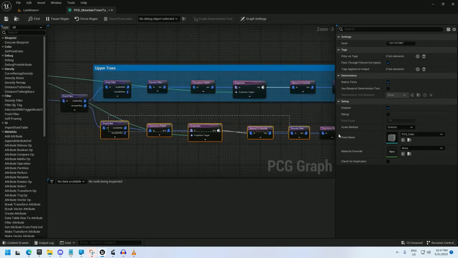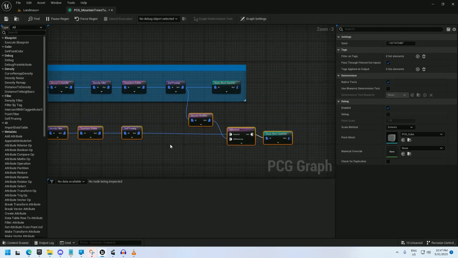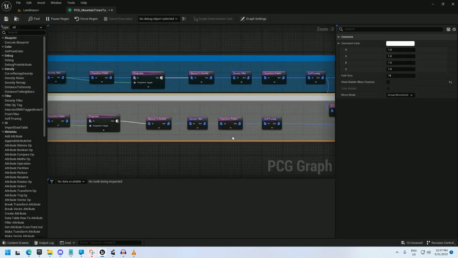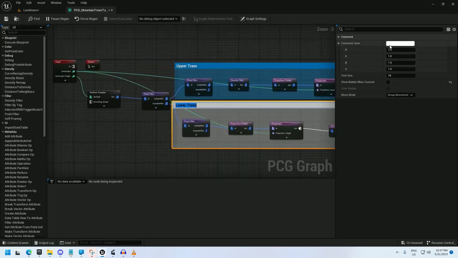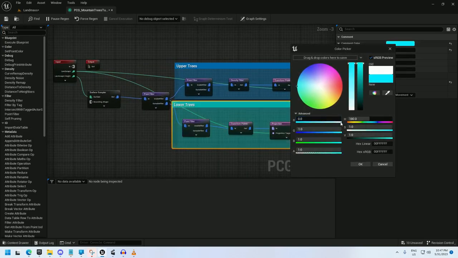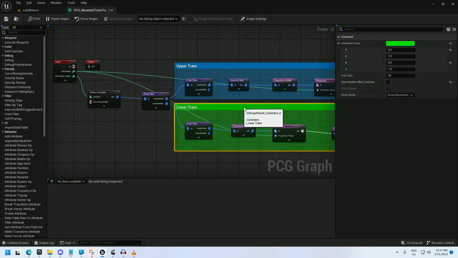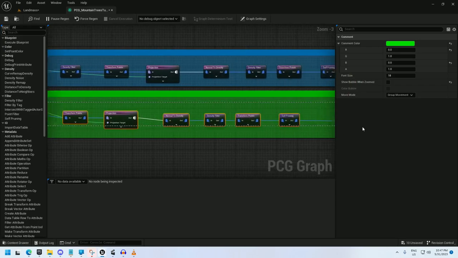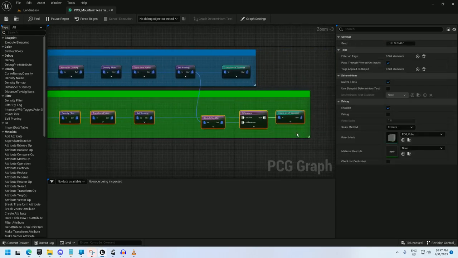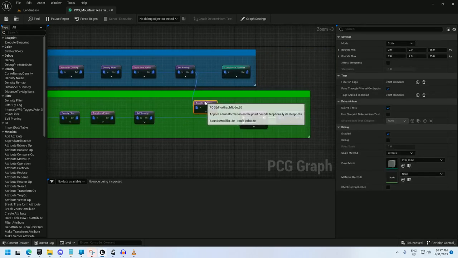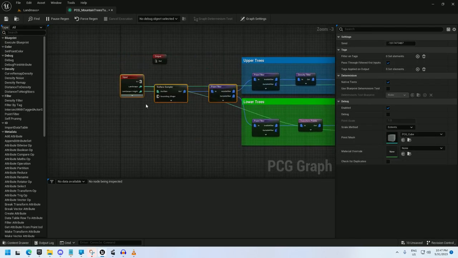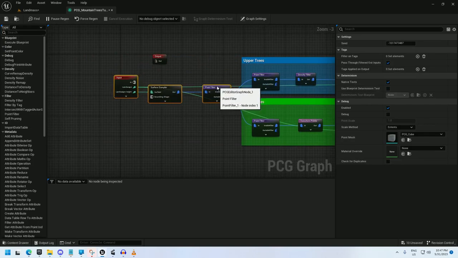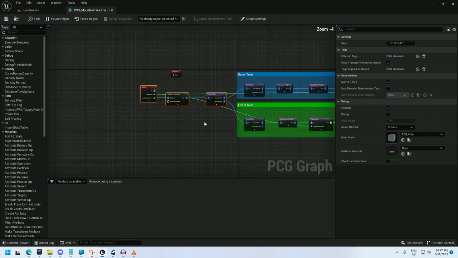I can do the same thing for the bottom. I'll call it Lower Trees. Can't see that, but there we go, Lower Trees. And I'll make this one green. Ooh, that's bright. All right, I'll highlight them and press Q as well. And let's move this bounds modifier up. And lastly, I'll set the first three nodes, hit Q, line them up, and there we go. That's a lot nicer. Now I'm done.